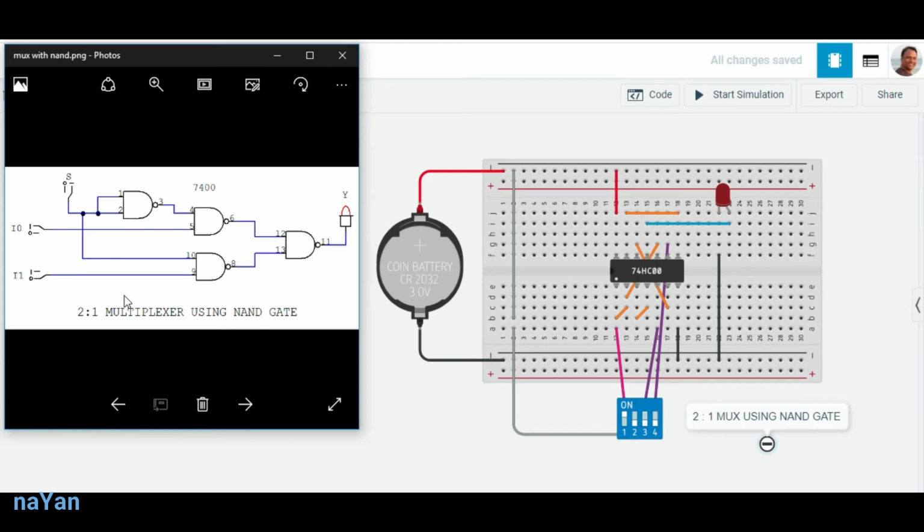So far, we have shown you the circuit simulation of a 2:1 multiplexer using NAND gate. Now, I will show you how to build this circuit step by step on a breadboard system.